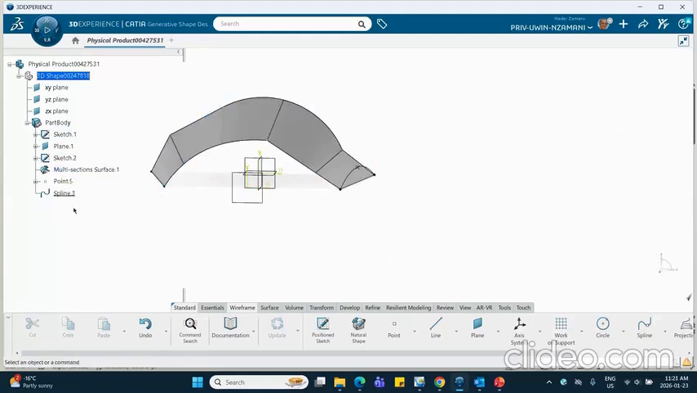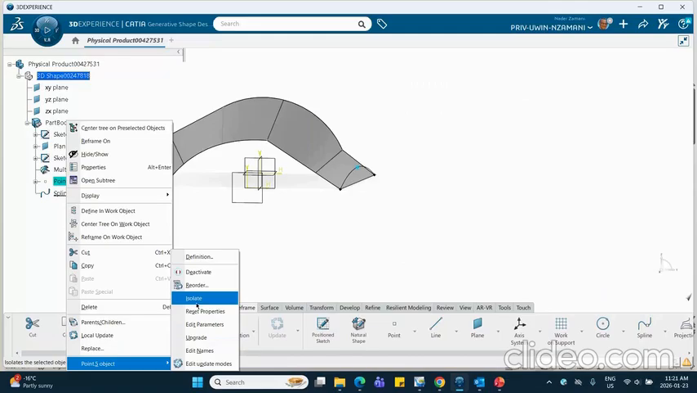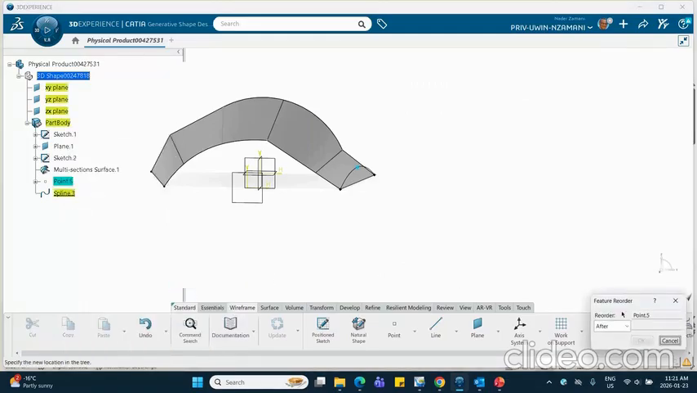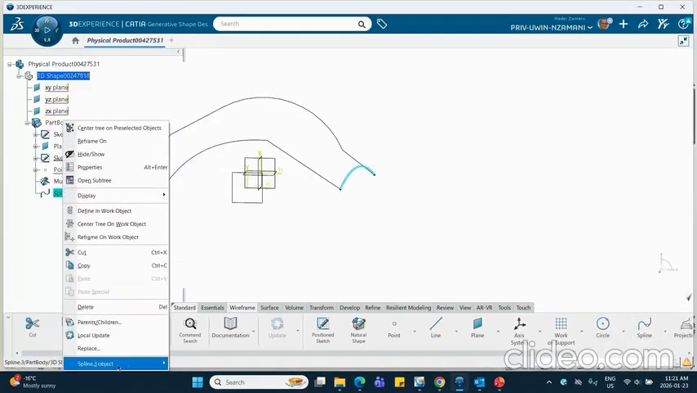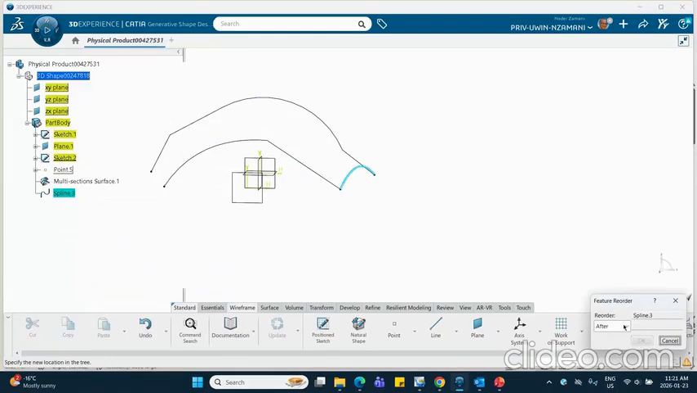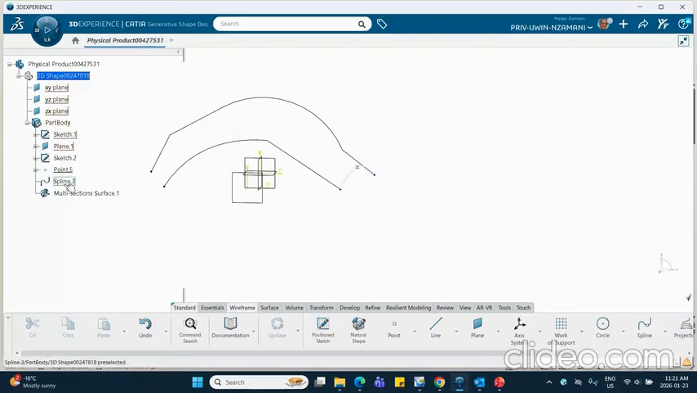Let me do a bit of a cleanup here. Let me move this thing up, reorder, put it before multi-section, and same thing with this one, reorder. I have to move it above multi-section, otherwise you won't see it before multi-section. Now I can access that spline.